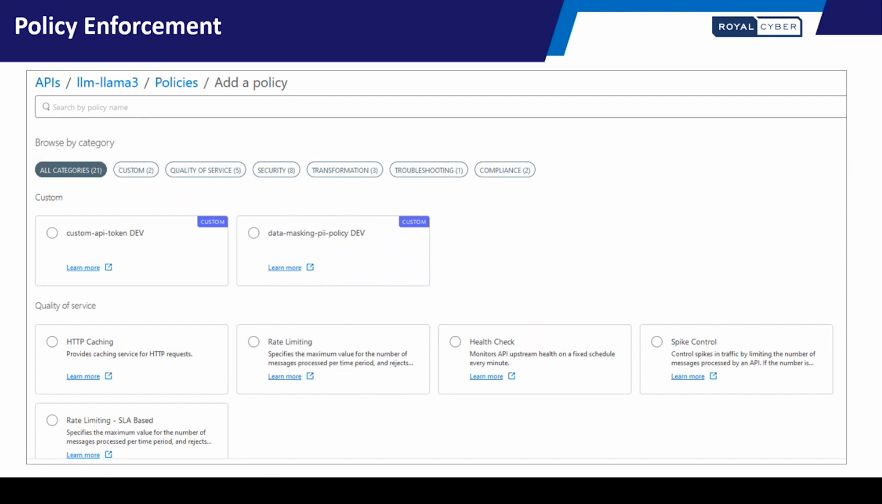Policy enforcement: streamlined implementation of security and compliance policies. As you can see, we have a couple of custom policies that we have developed at the top, namely custom API token and data masking PII policy. And then there are other policies in categories such as quality of service, security, transformation, troubleshooting, and compliance.